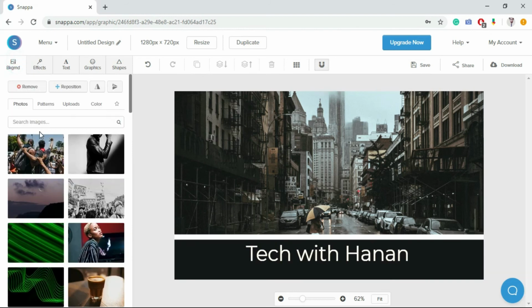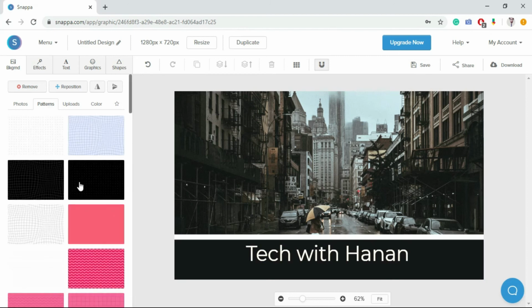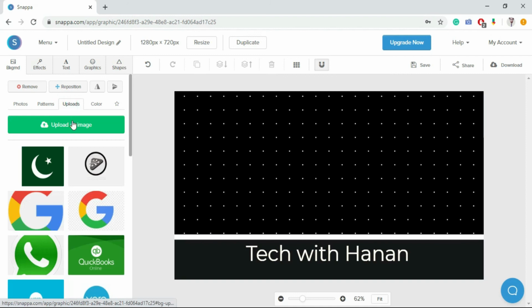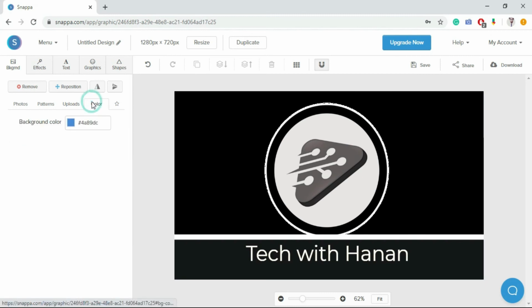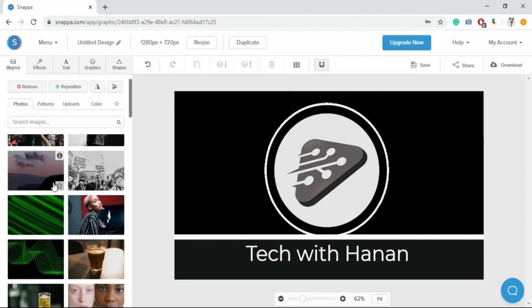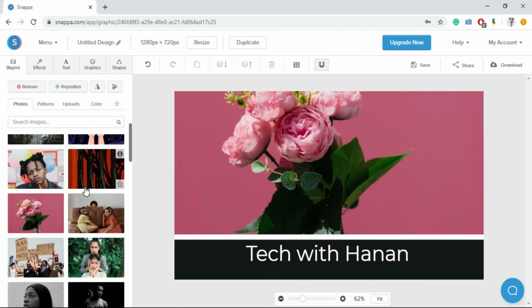Just click on background and in the background you can select a pattern, even as a background. You can upload any picture as well. If you're looking for a solid color, you can select a background color as well, whatever you need, and photos. And one more thing, it's copyright free.